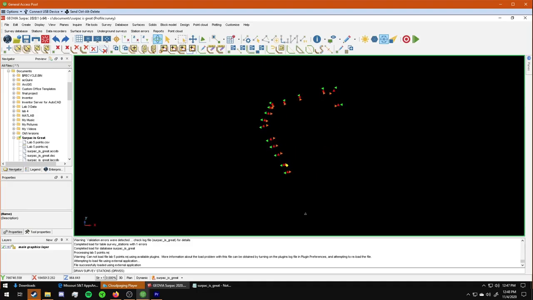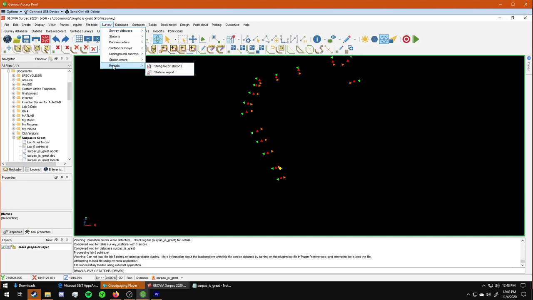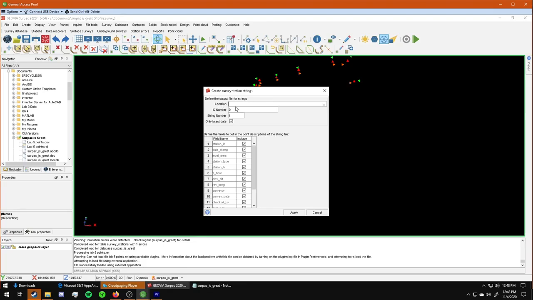Once you have everything with its own little display style, you're ready to make strings. To make the strings, it's relatively quick. You're making them the same way as last time, except this time you are choosing to omit some of the data. So I will go to survey, reports, string file of stations. I'm going to make the right string first. So I'm going to say right. And right here, I'm going to give it a string number of 7 right here. And that will automatically make it orange. And then I will click apply.